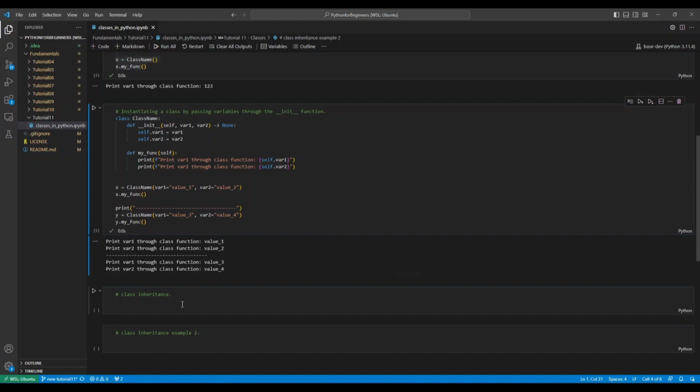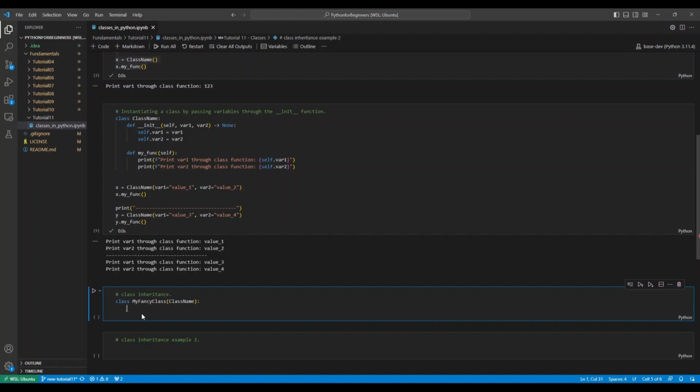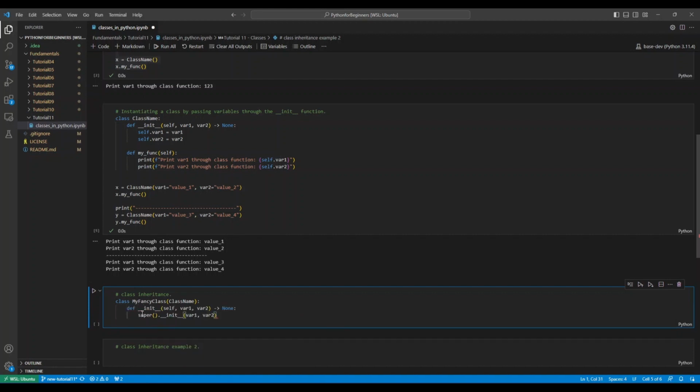Let's have a look at class inheritance now. Let's suppose I have got this class from a well-established Python package, but I don't like the way it prints the values, or I don't like any function which I want to improve. So what I can do is I can again use the class keyword. I can say my fancy class and then inherit all the attributes, all the functions from the parent class. So again, I would define the init function, and here you can see I would use super. I don't need to reassign self.var1 or var2.